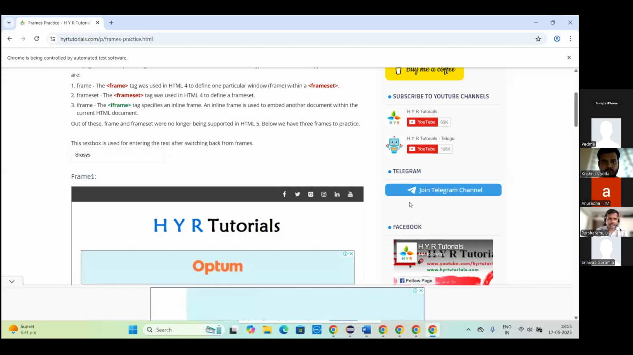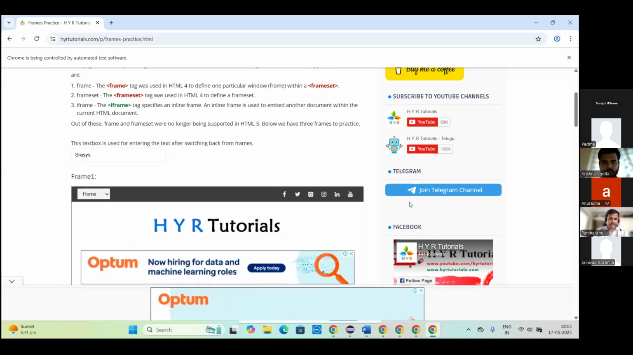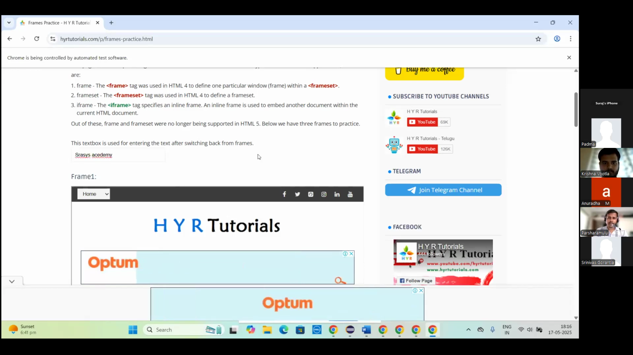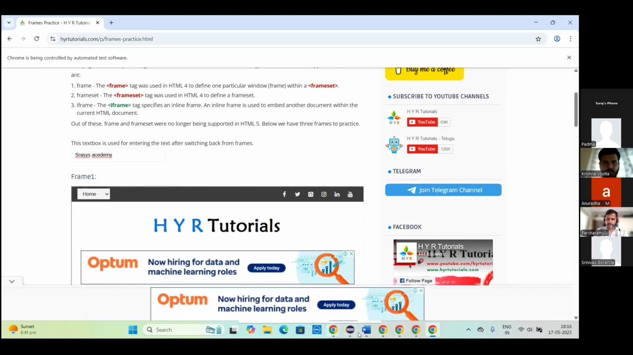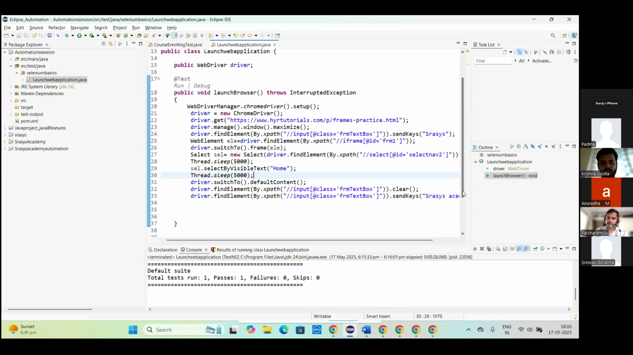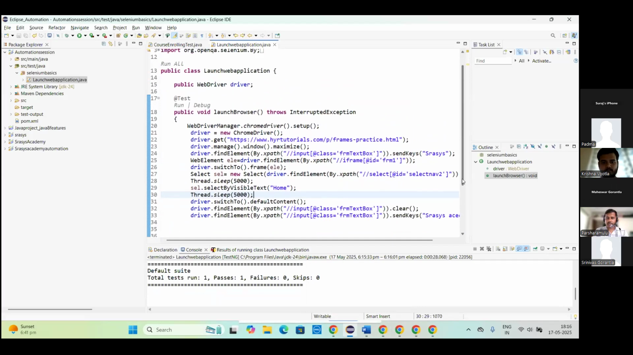See, it entered Strasis. Now it identified that home, I mean selected home. Now it's changed to Strasis Academy. Everyone clear how to handle frames now? How to enter into the frame and how to come out from the frame? Yes, yes.